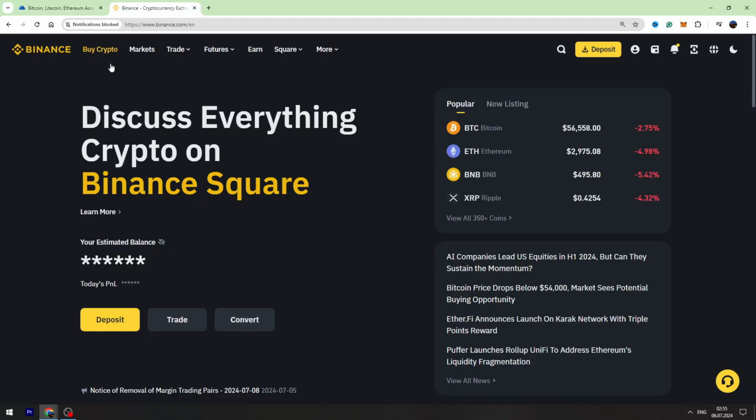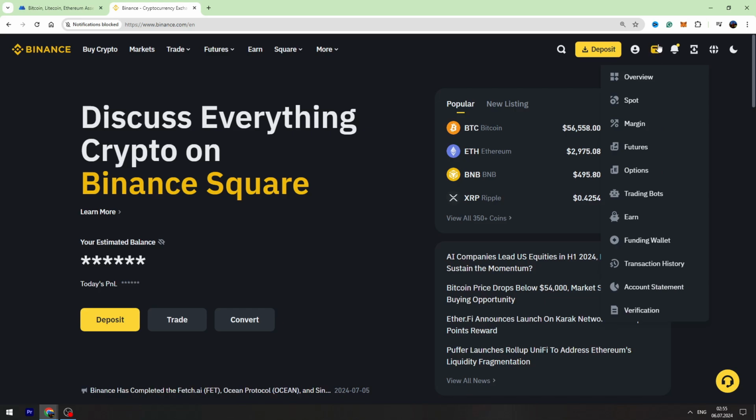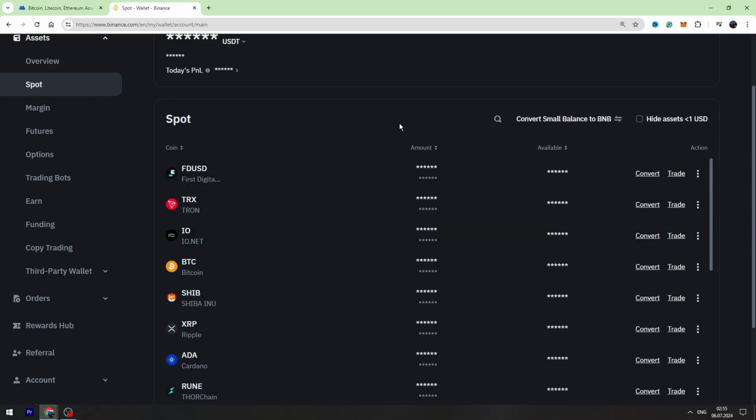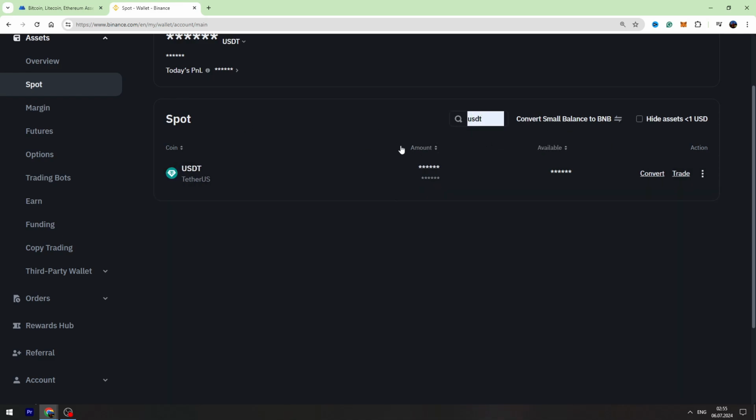Now let's go to Binance to find this wallet address. First of all, log into your account. Then you need to hover over the wallet icon on the top right menu and go to the spot account. Now you need to find USDT in the list. You can use the search bar right here, type USDT inside the search bar. Then on the right side, you need to hover over these three dots and go to the deposit page.